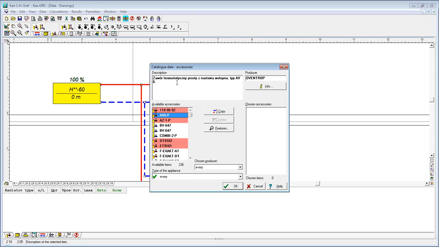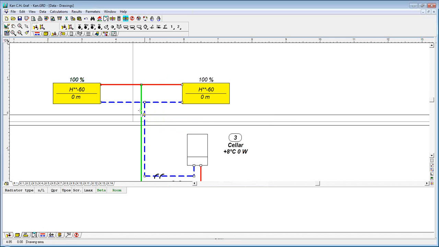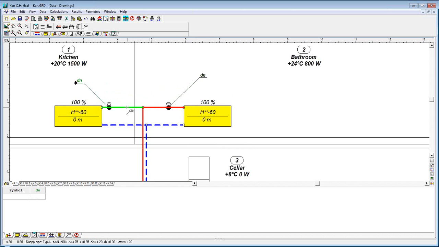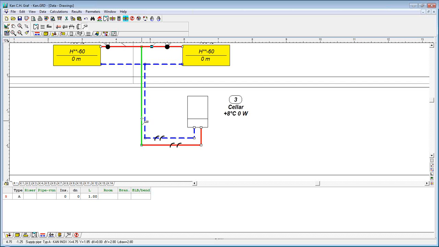Oh, maybe let's try this one. It should... Here we've got the valve, and it's also good to connect the labels, because then we would be able to read the information in case of the valve, especially the selected preset. It's also not bad to connect the labels to the pipes, so we can see the diameter here. Maybe one label is enough, because most probably the diameter of the supply and return pipe would be the same.